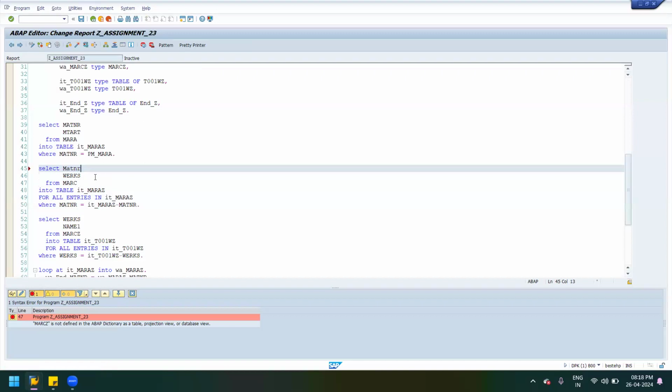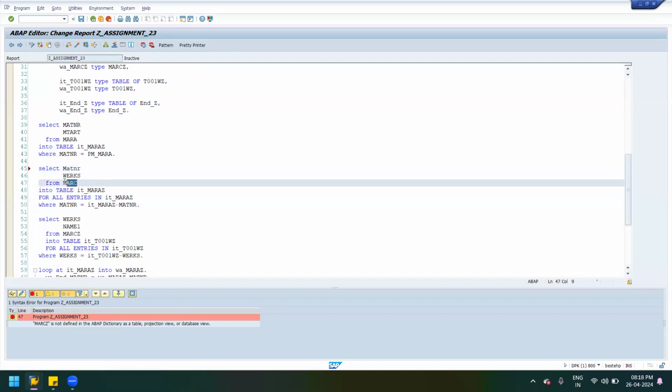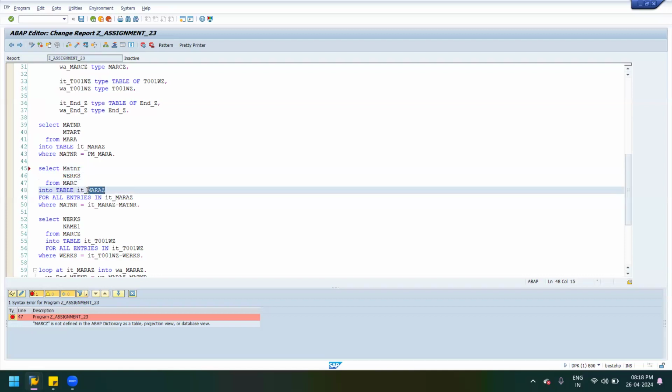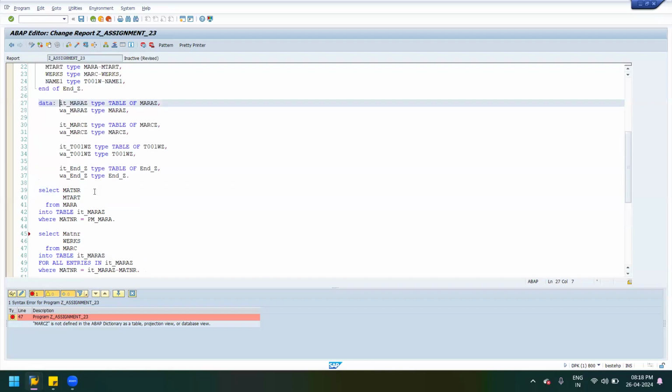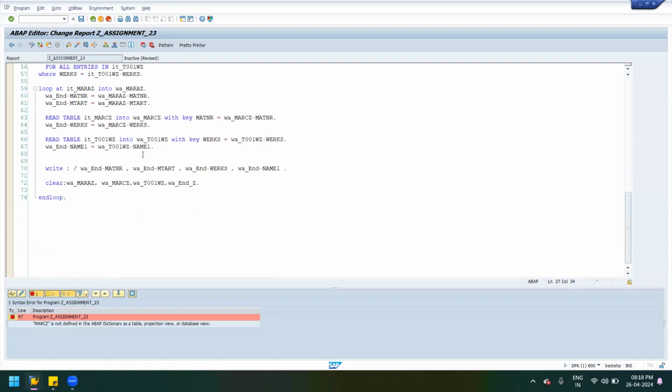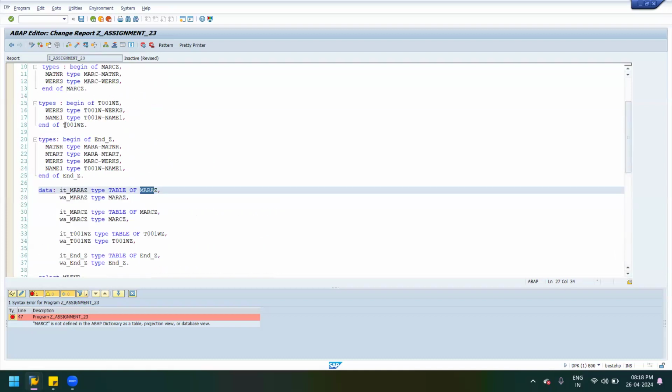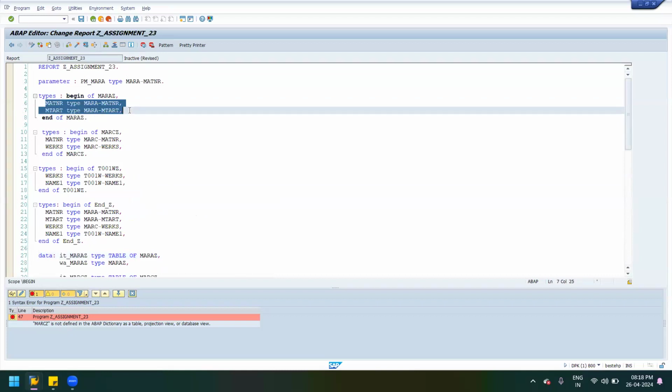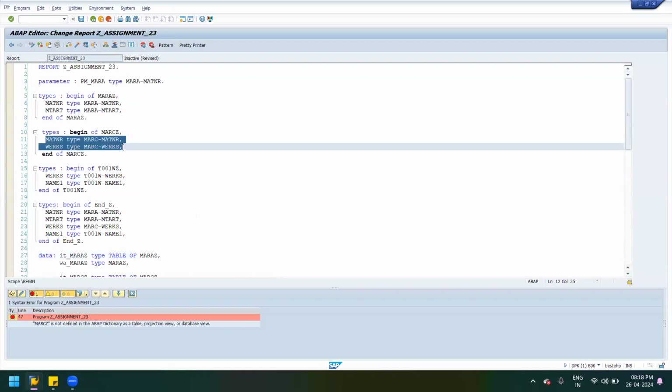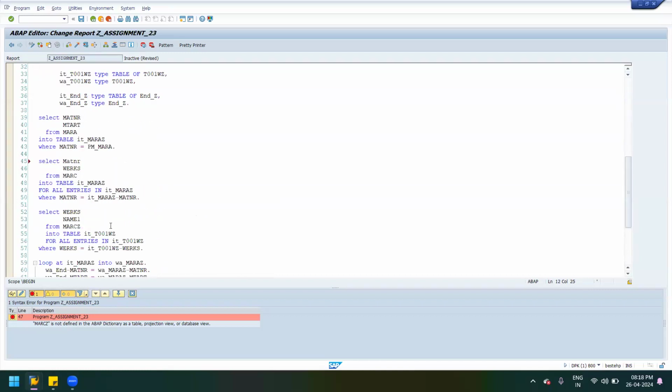Okay. And WERKS. And now when you're selecting from MARC and you're putting that data in MARAZ. When you double click on MARAZ, it is referring to the structure MARAZ. And MARAZ is for table MARA. It is for table MARA, but you have to get in your table MARC, right? The select query is for MARC. So here also you have to change it as into table MARCZ. Okay, this for all entries is fine.